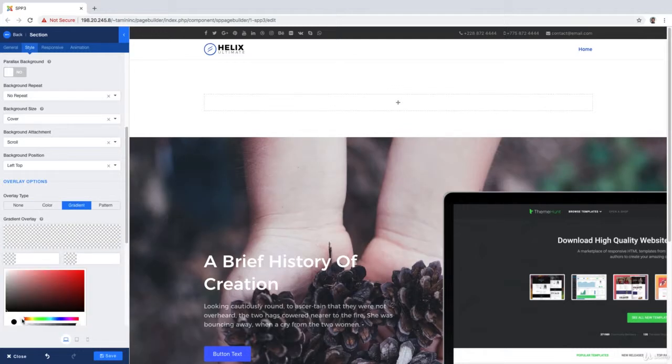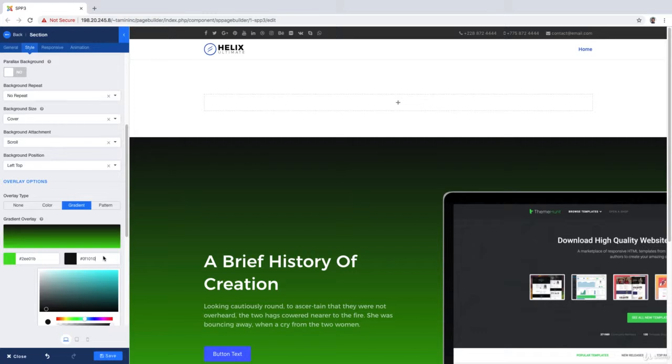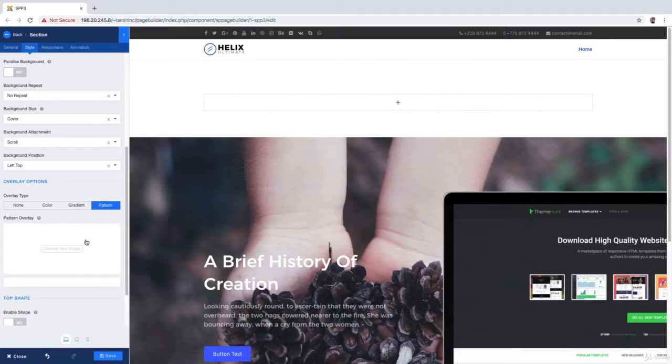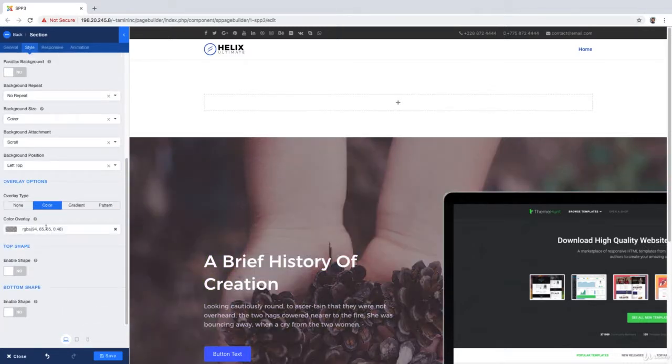Let's see how this looks. So let's choose green and we're going to choose, let's just go with this black right here. So now you see that we have that overlay for the color, and let's go to pattern. You can choose an image here to put that as your pattern. Let's just go back to none and go to color, and you can choose. So as you can see, you can change anything.